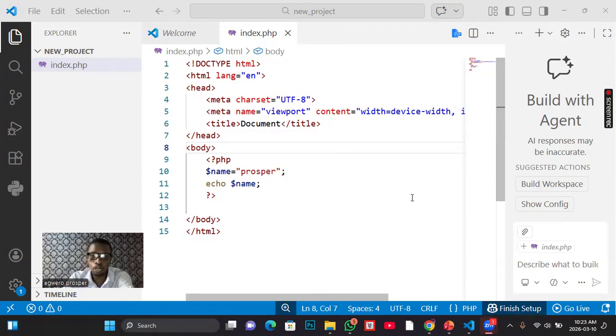Why control structures are important is that they allow programs to make decisions. They help to repeat tasks automatically. They control program logic and workflow.